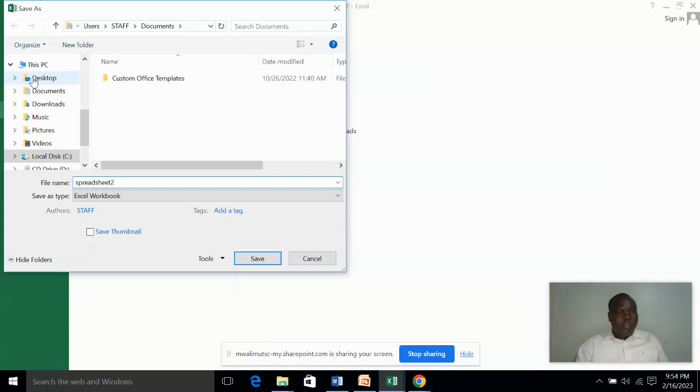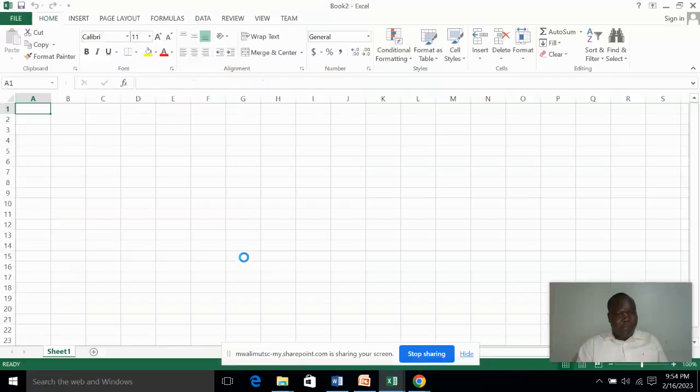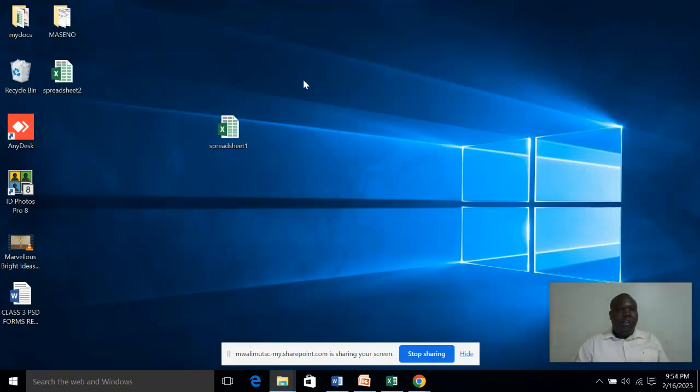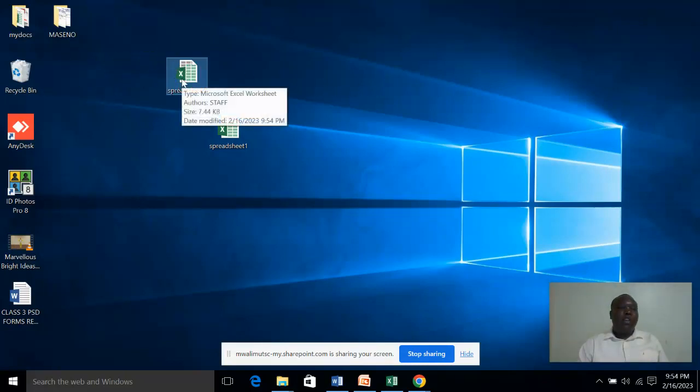And then I want to save it on the desktop. So choose Desktop on the right side, and then go ahead and click Save. Now, when you click Save, you may as well close this application. Then when you go to your screen, you will see that you have spreadsheet 2. This is the one that we had created earlier.